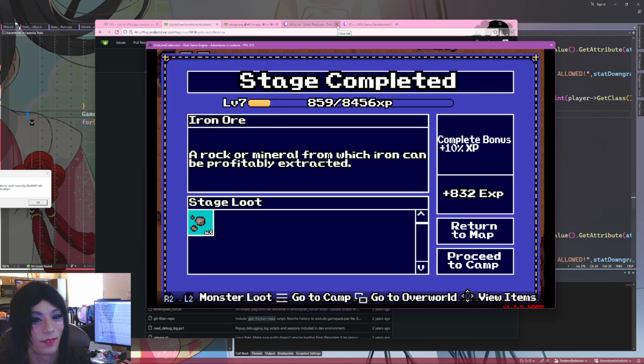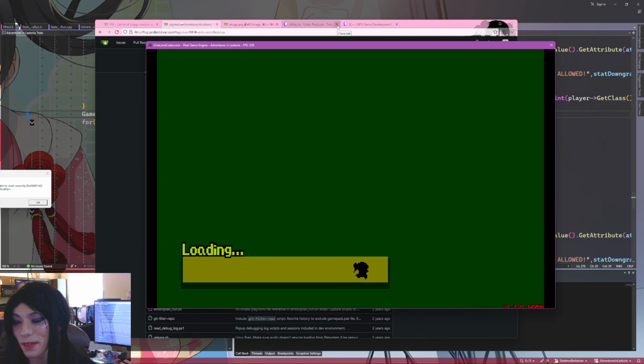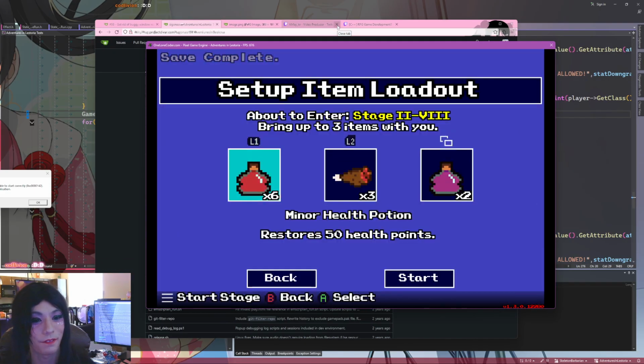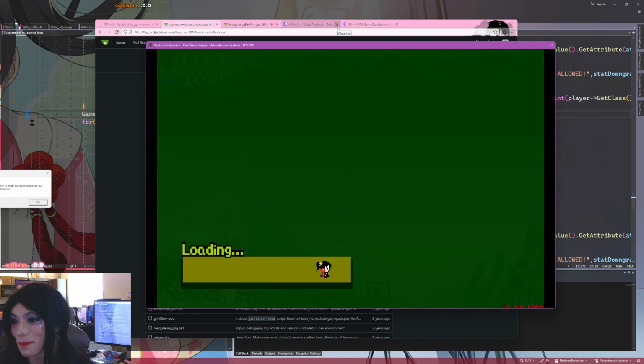God. Okay. Anyways, I want to see if beating this boss unlocks the other feature of the Artificer. I'm pretty sure it does, but I don't remember.